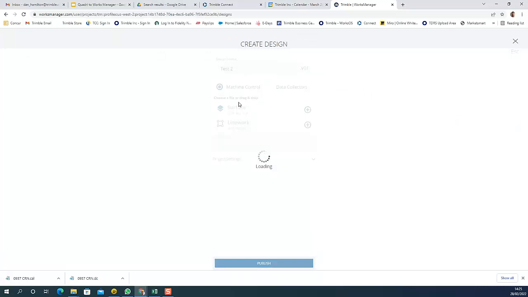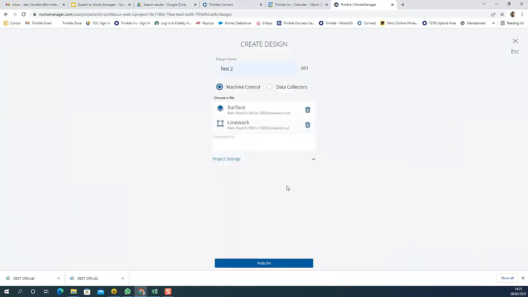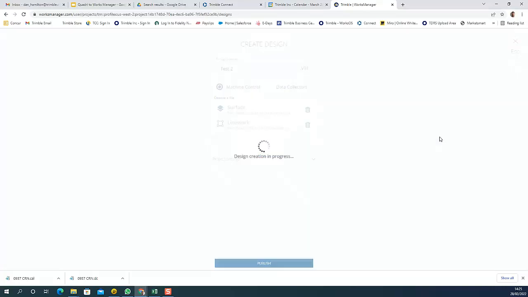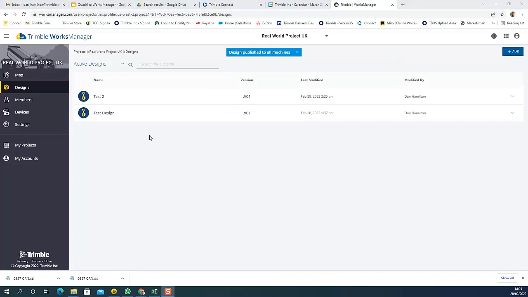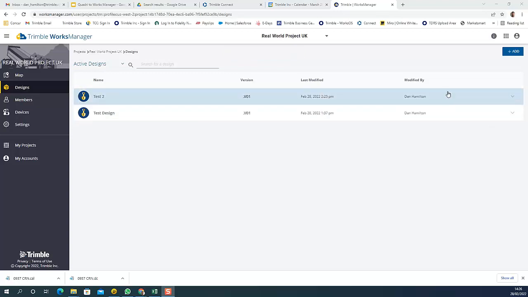And in this case, we've taken a DSZ file from Quadri into Connect, and now we're bringing it into here. And we can see, because the DSZ file contained both surface and line work, it's filled out both. And now we just need to publish. And now we can see that test two that's in there, and that will now go out to any device that's within this project, that is machine control.